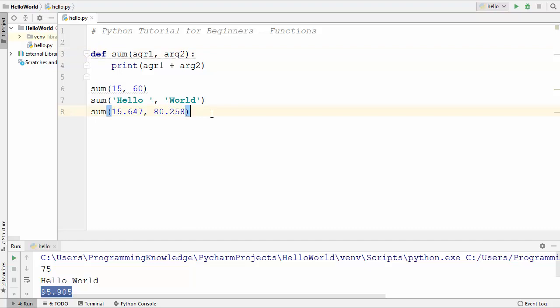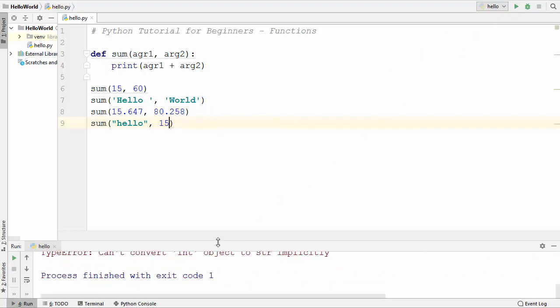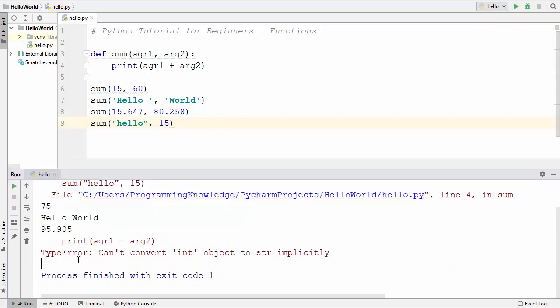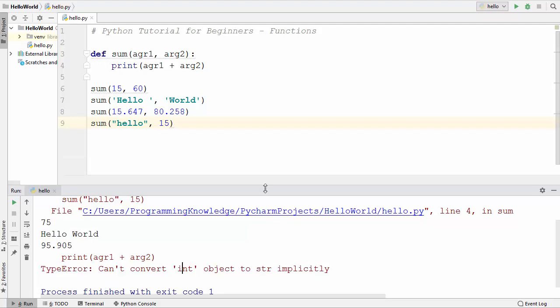Now you may also observe that when I provide, for example, a string as the first argument and a number as the second argument, will this work? Let's see. It's going to give us an error, and this error says can't convert int object to string implicitly. So this is a problem.